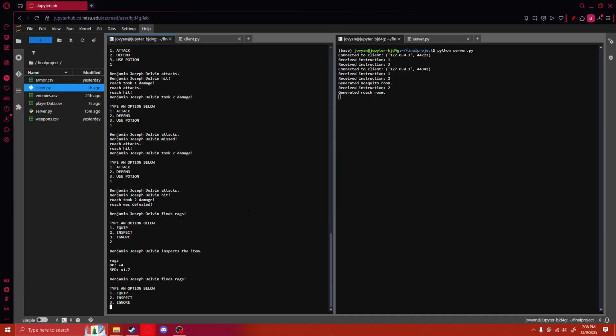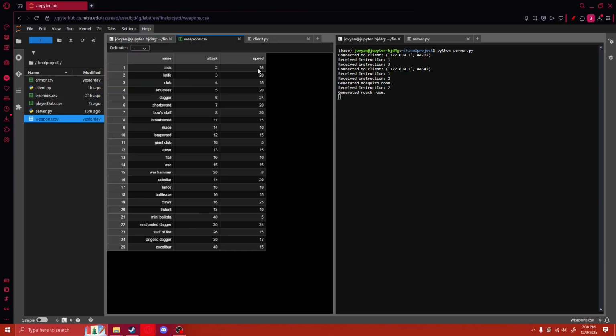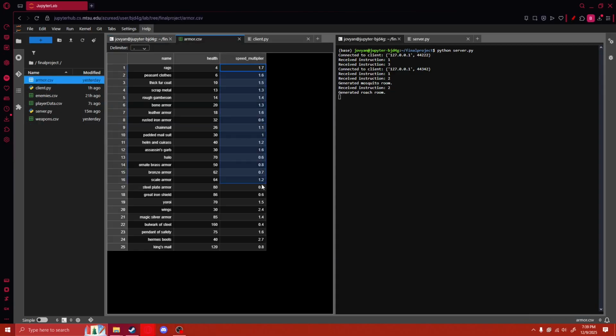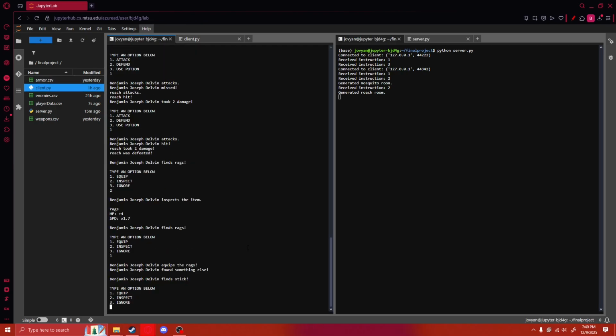These rags are an armor item. They increase my HP by 4, and they set my speed multiplier to 1.7. Speed is calculated by your weapon's speed stat as a base, and then your armor's speed multiplier is multiplied on top of that. So I will equip these rags, and I found something else.